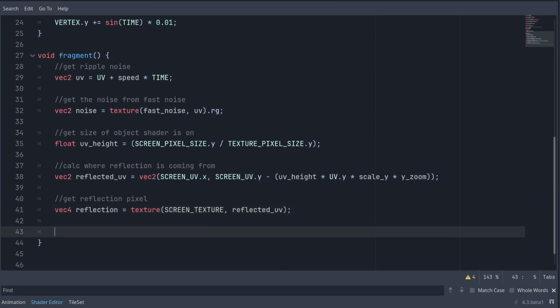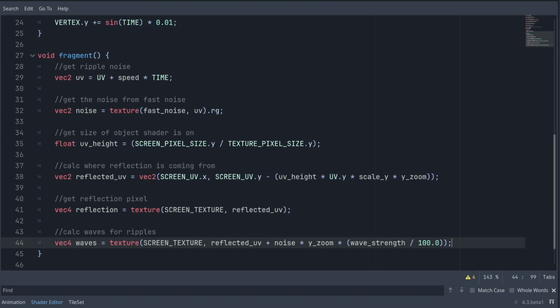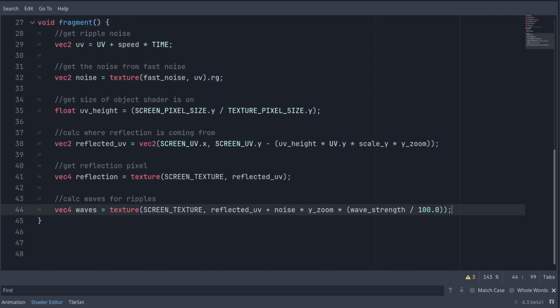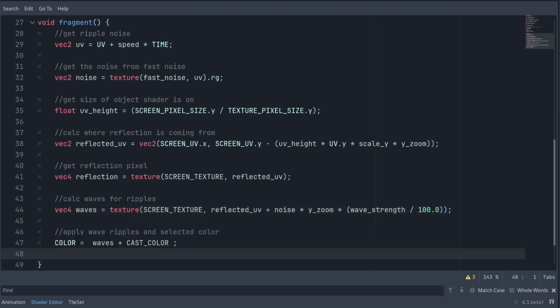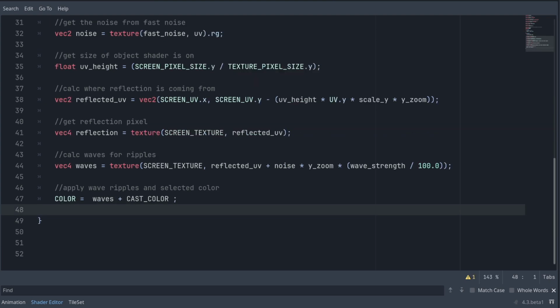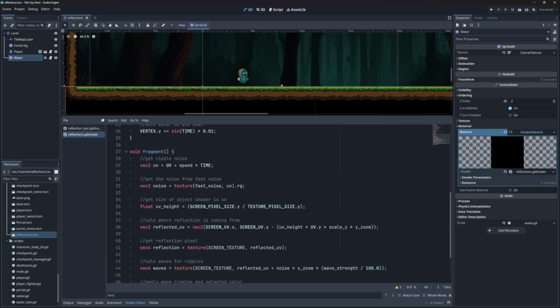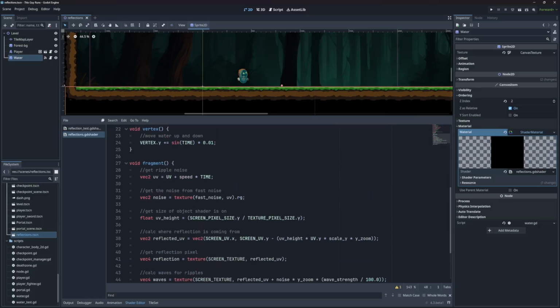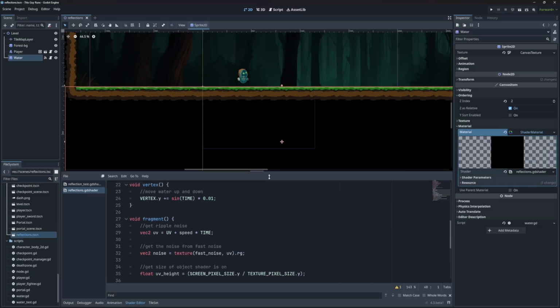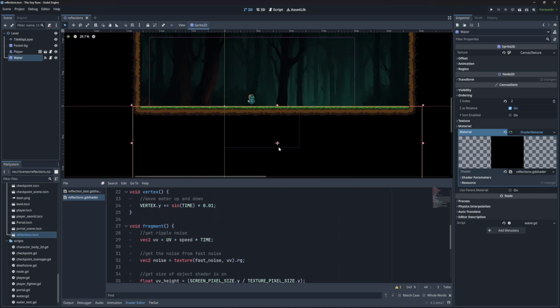What we actually want to do is add in our ripples by elaborating on it a bit. Just like for reflection, we'll grab the appropriate pixel, then displace it by using our noise values on the screen texture and multiplying by our zoom level and wave strength. Lastly, we need to output the color as our waves value plus cast color. This will combine the color tint we want to use and the displacement and reflections we've calculated into the waves variable. Now, save your shader code and head over to the inspector.